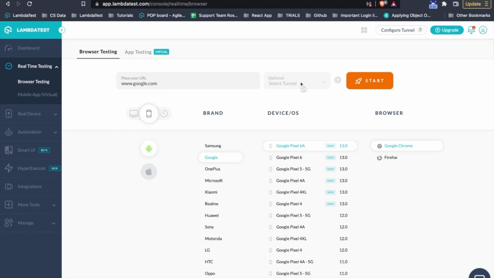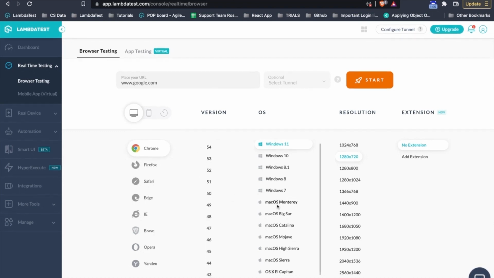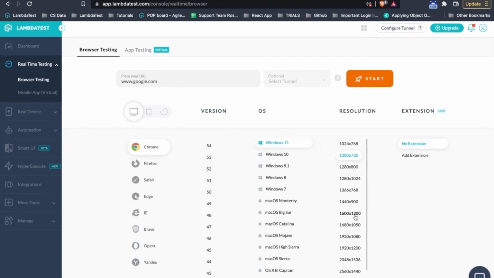What you see on the screen is the UI where you can quickly jump in under real-time testing, under browser testing. LambdaTest supports all the browsers available. We support browsers from Chrome, Firefox, Safari, Edge, IE, Brave, Opera, and Yandex, from versions starting from the latest to the legacy versions available. We also support all the operating systems and different resolutions.